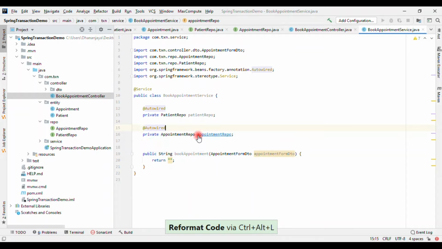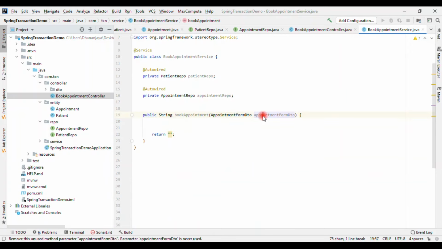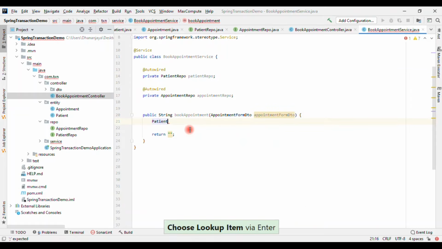Okay, we injected 2 different repositories. Now we will do the save operation here. We are getting the appointment form DTO as an input, but we want to store the patient, right? So let's create a patient. We'll store the patient first as per the diagram.